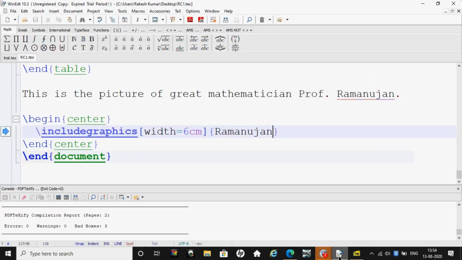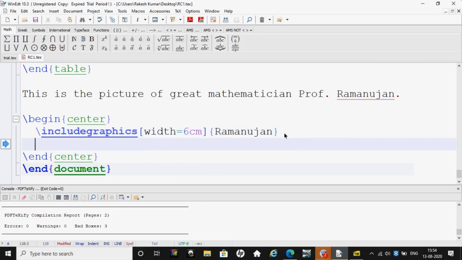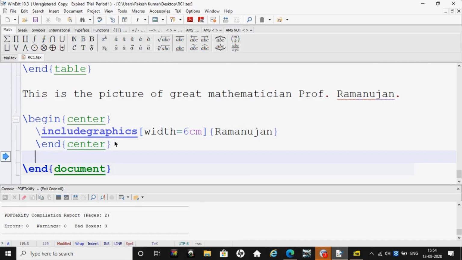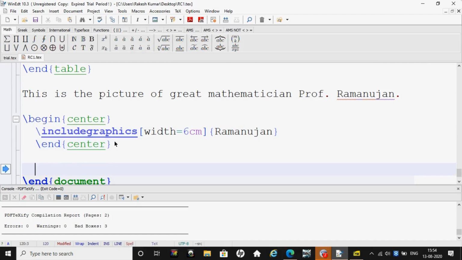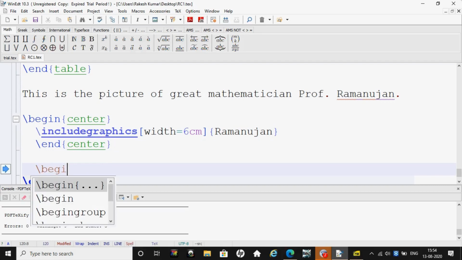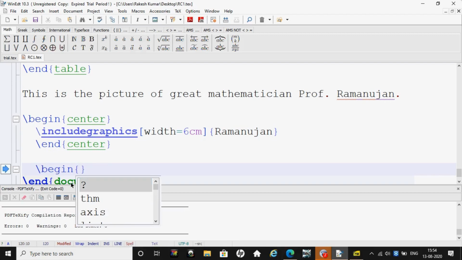And next figure, I am interested to include the same figure, but in that figure I am interested that we write the figure caption, and I also want to label that figure. For that we have to use the command \begin{figure}.